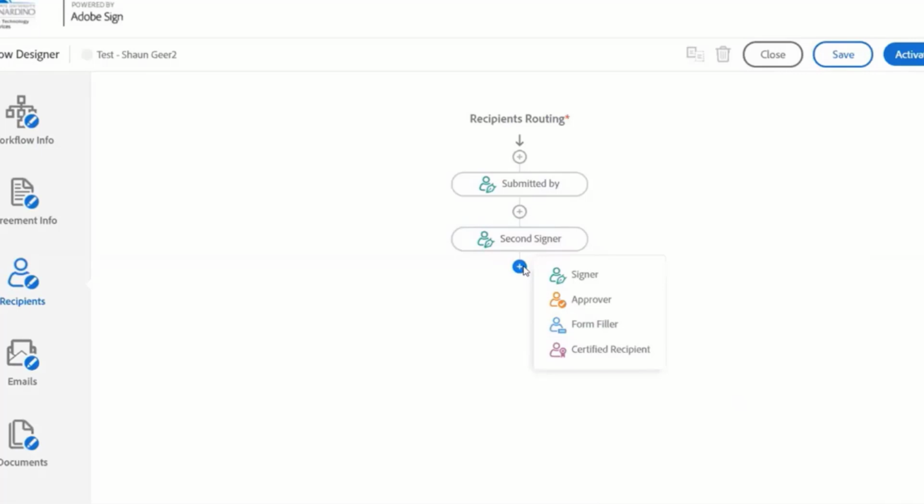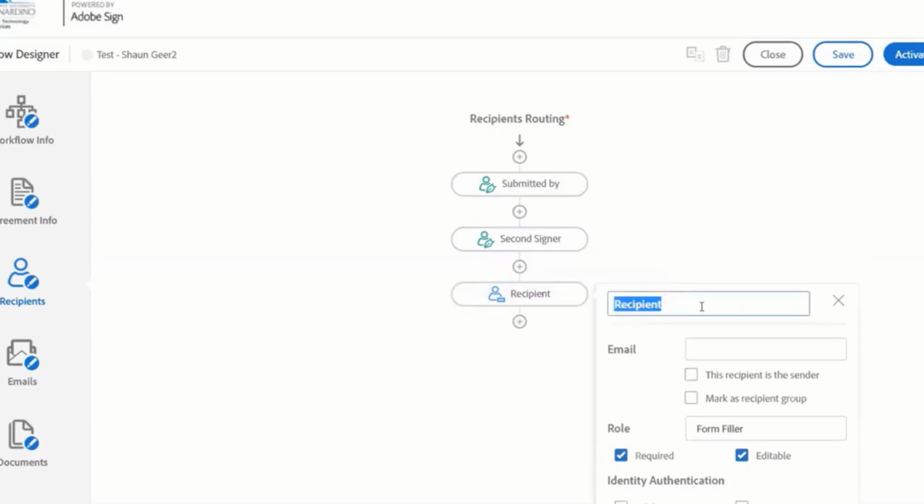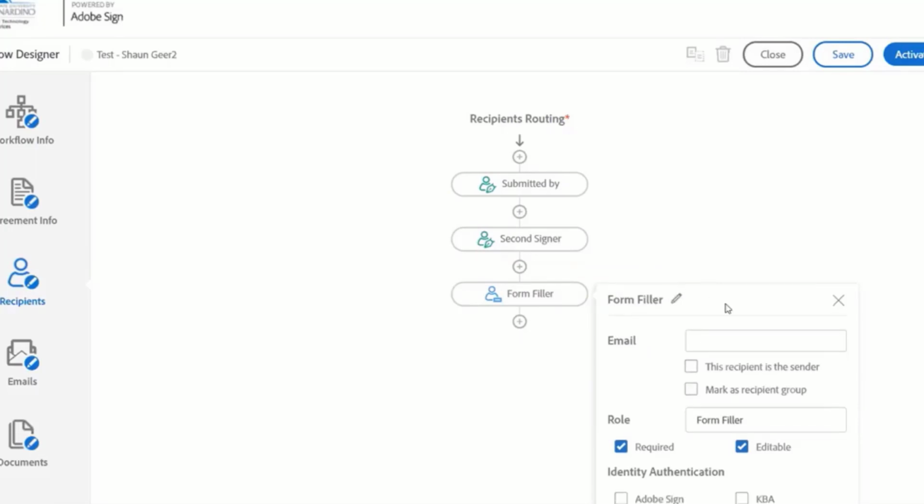This is our last participant. Now I'm going to make them a form filler. You'll notice how the logo changes when you select form filler to indicate that this recipient or participant is a form filler. Now let's just go in and we can title them form filler. It's kind of redundant, but at least you're getting used to doing the titles. They could be final filler or whatever you want to call them. Again, it's up to you.